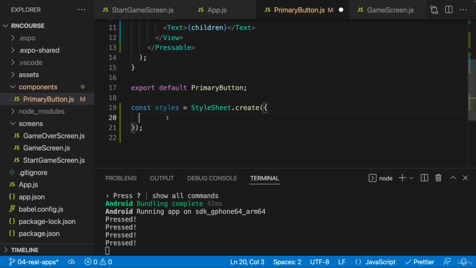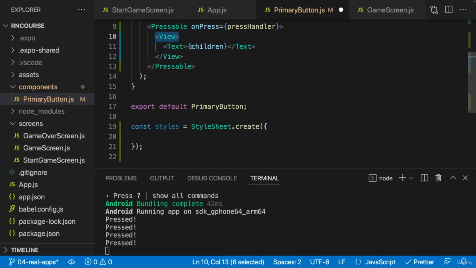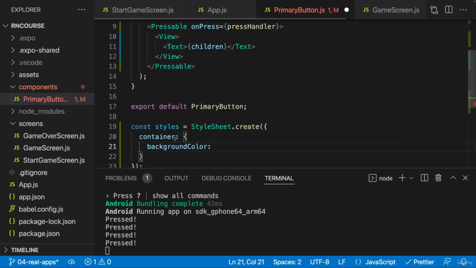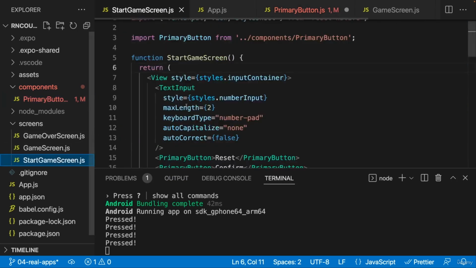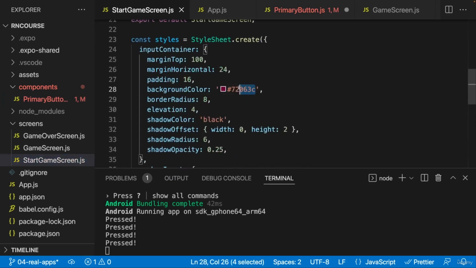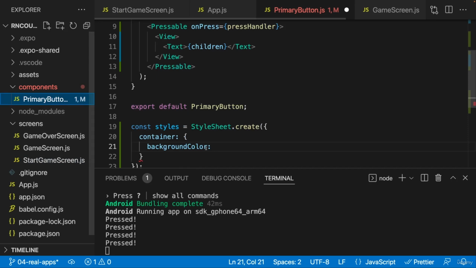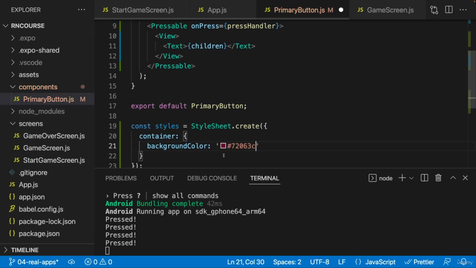Now I want to have a couple of different button styles, but I want to start with the main style for this container that I have around my text. So my main style for this view. So I'll name this container. And in here, I want to set a background color. And the background color I want to set is the same color I have here. So I will actually copy this color from the start game screen and use this here for my button.